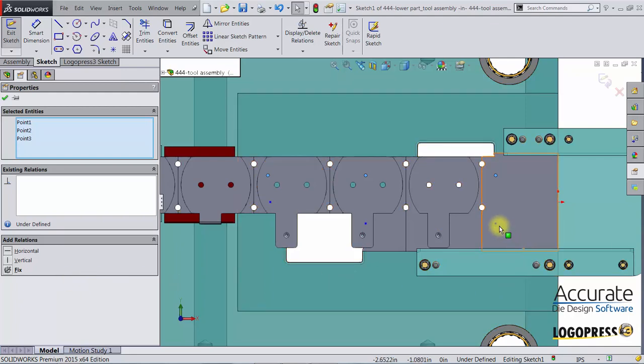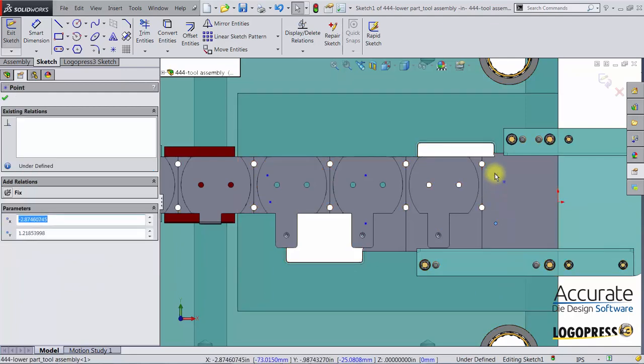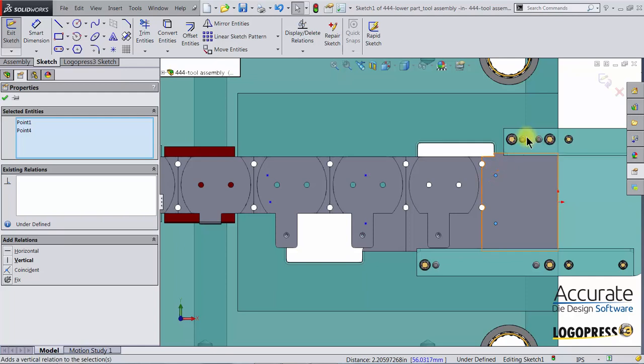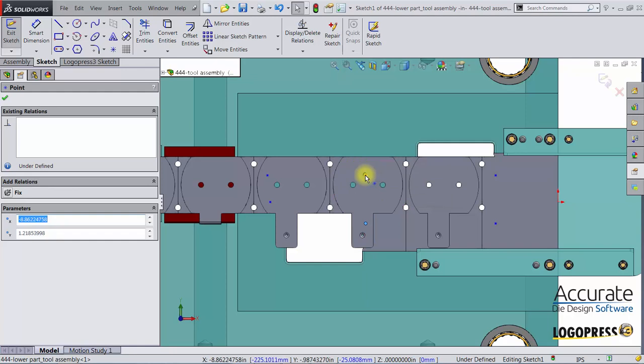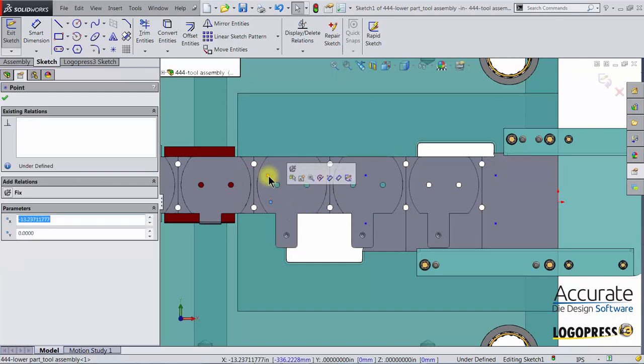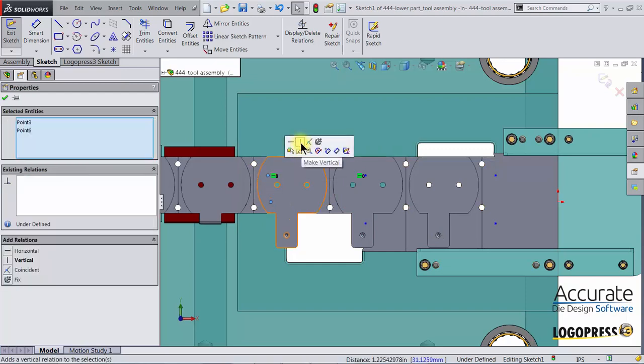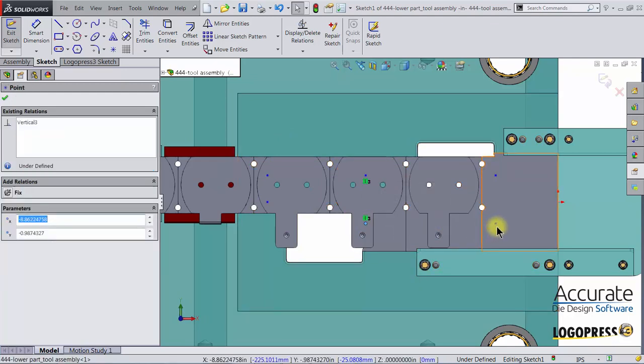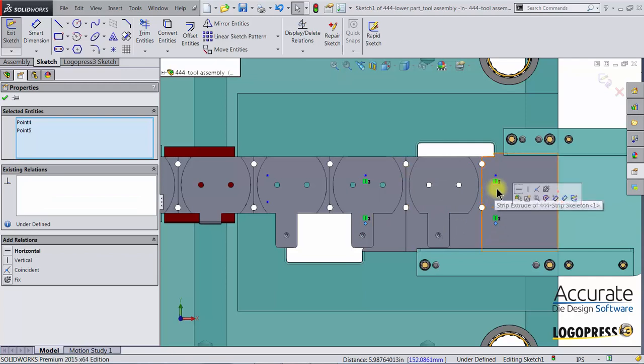I will then make this point and this point vertical, add a vertical relation, and then with this point and this point, I'll also make another vertical relation. This point and this point, make those 2 vertical, and then this point and this point, I'll add a horizontal relation.